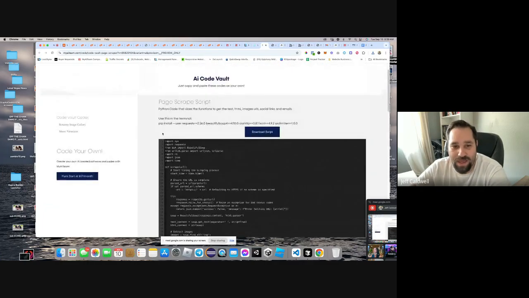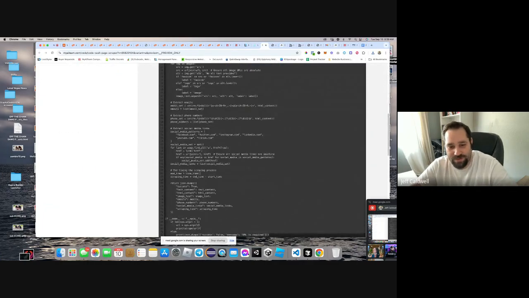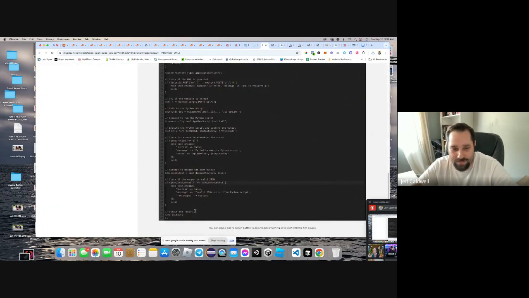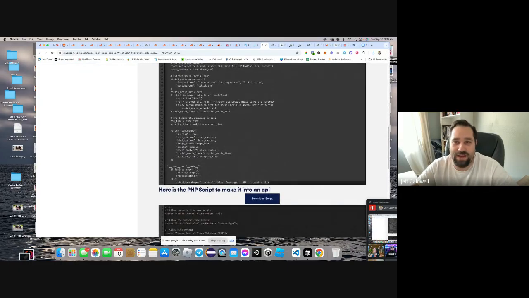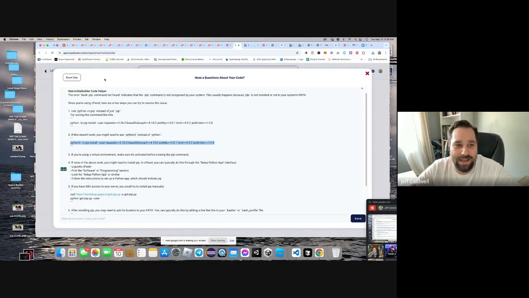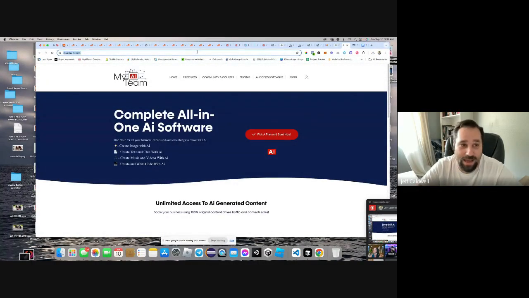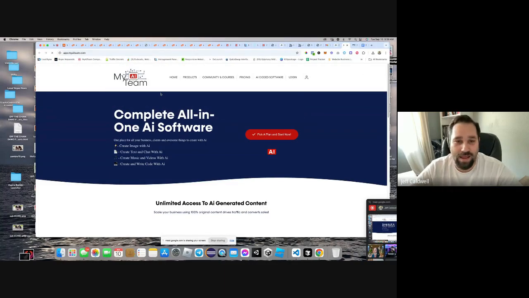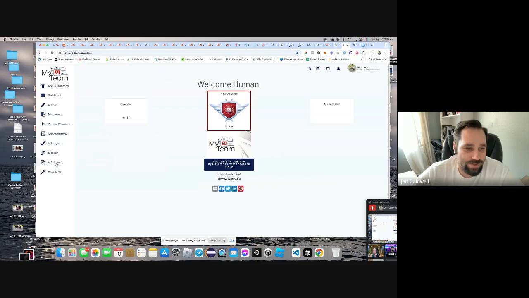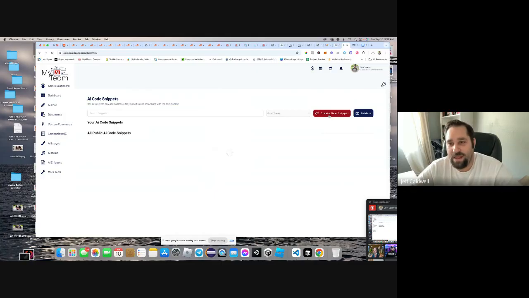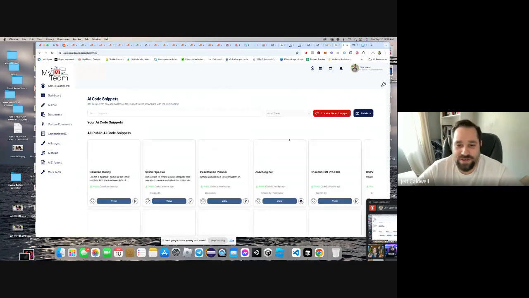So here's what we could do. I could copy this whole entire script, right? Copy everything. I could go over to my AI team in here, app.myAIteam, and we could actually utilize this in a software now. All right, so I could go to API snippets, and I could say create new snippet.